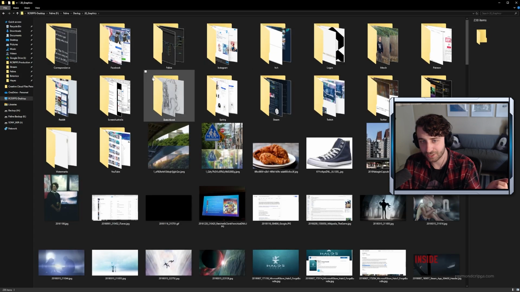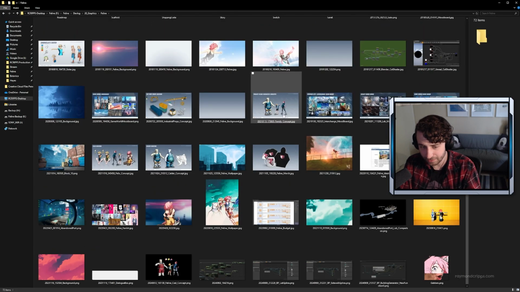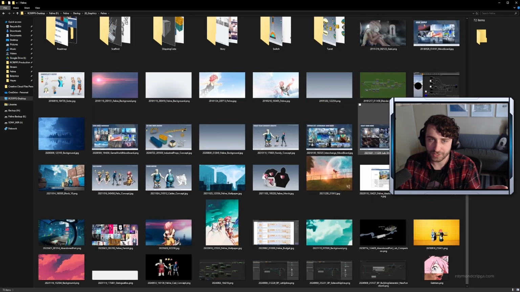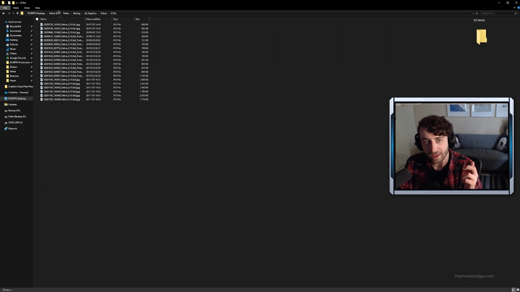That looks something like this. So if I open up my, let's go Feline, I've just got a bunch of screenshots or stills, anything that's just an image, that goes in the graphics folder in its own area. So I've got renders of characters, I've got screenshots of the game.